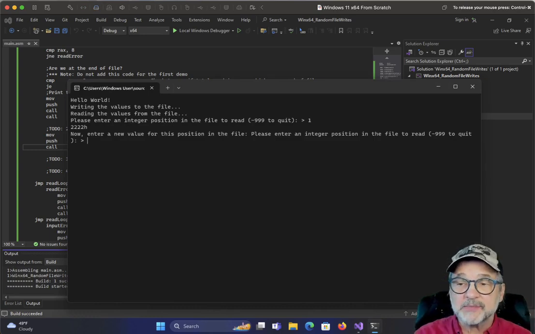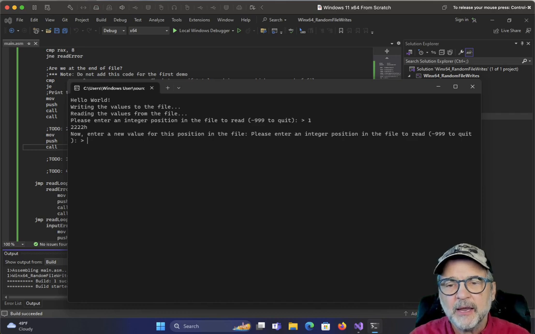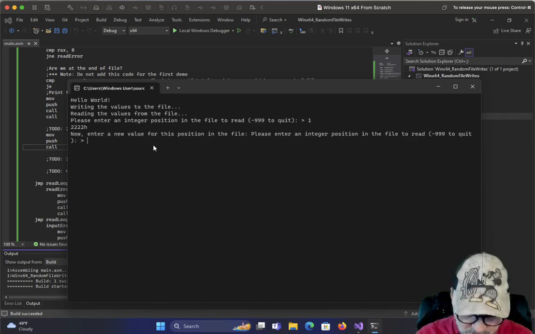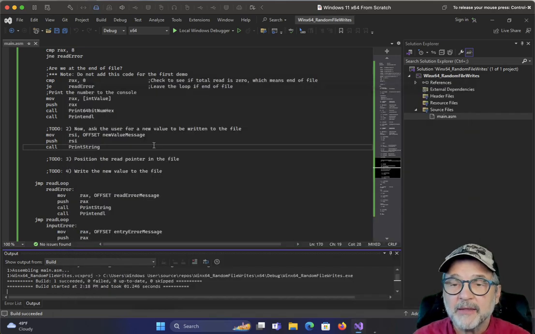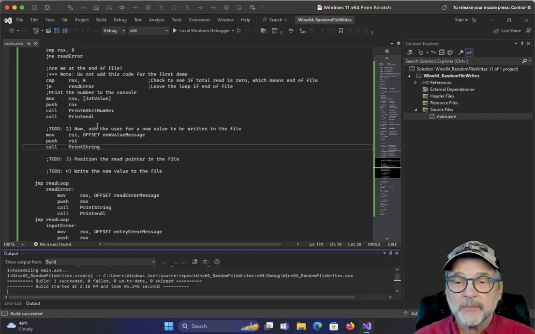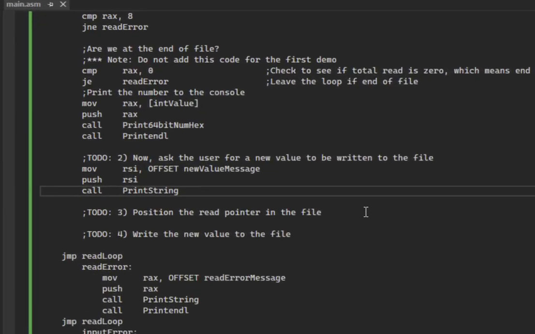Okay, great. And then it says please enter an integer, because we didn't do anything after we printed off this new prompt. So let's go ahead and end that. And now let's continue. So we're going to ask the user for the new value.